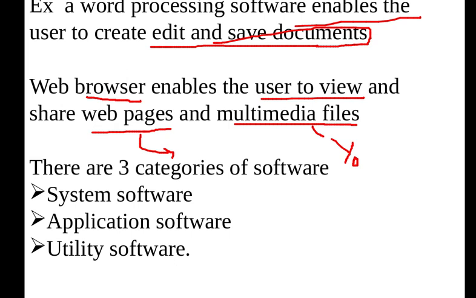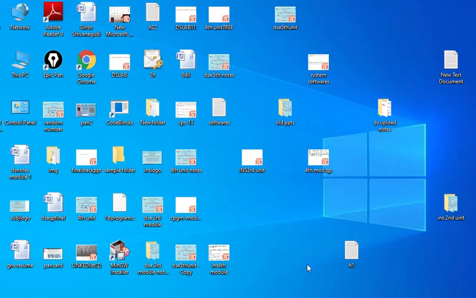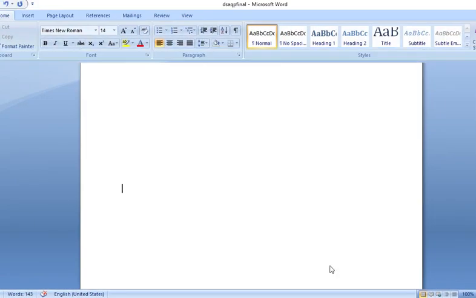See, this is the Word document. Here you can create any text or delete any text. Yes, this is what Microsoft Office Word software is, right?